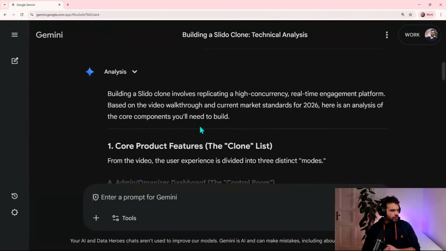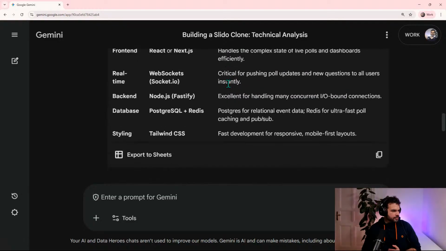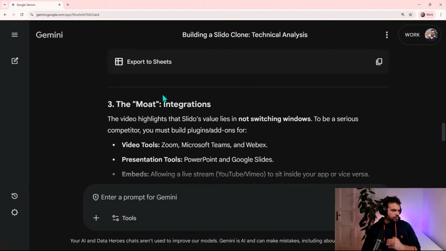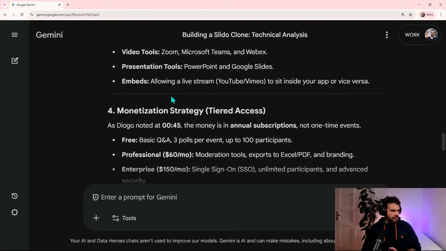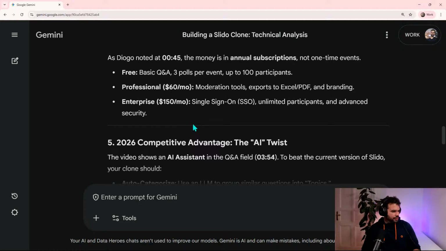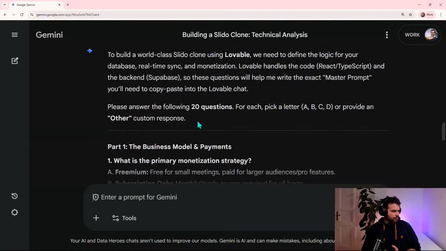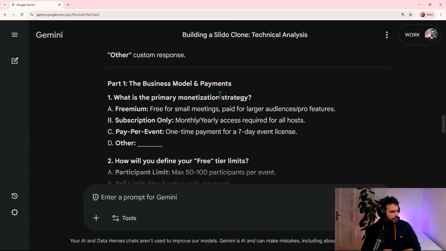So it has 5 components: core product features, technical architecture and stack, the moat, so what are the key things that serve as competitive advantage, monetization strategy, 2026 competitive advantage, the AI twist, and now we have our questions. What is the primary monetization strategy? It's going to be A, right? So freemium, free for small meetings, paid for large audience.